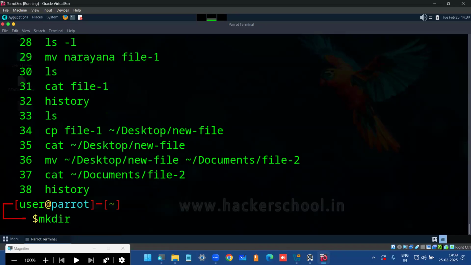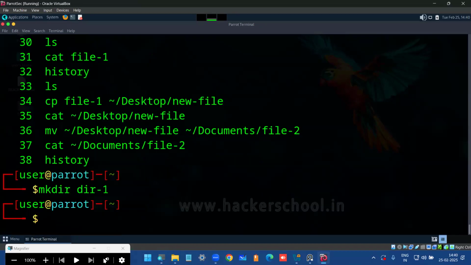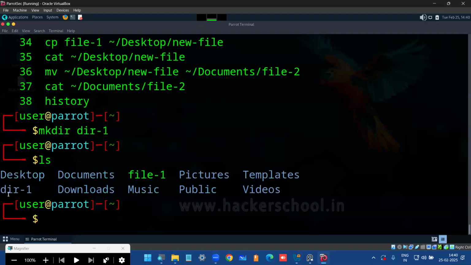The touch command will not help you in creating a directory. Instead, we have the command mkdir, make directory. So make directory and the directory name. I want to create a directory with the name dir1. And if you see here, a directory with the name dir1 is created.